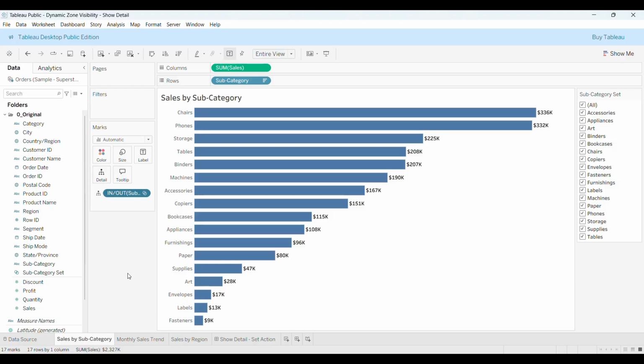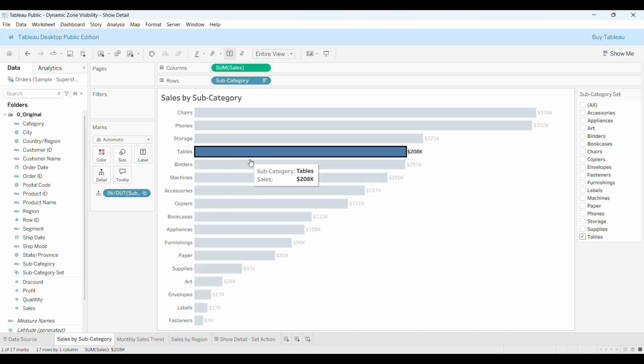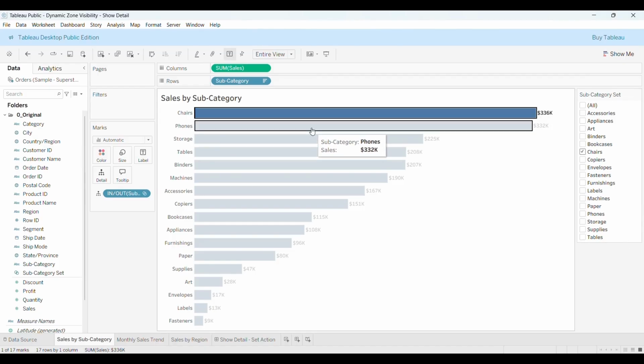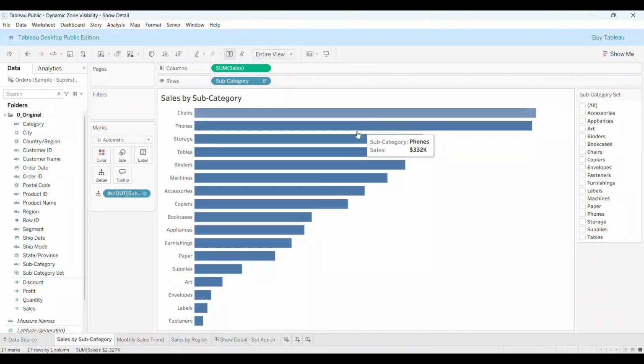Now test it. When we select a subcategory, it gets added to the set. When we multiple select another subcategory, the set is updated. When we clear the selection, the set is cleared.